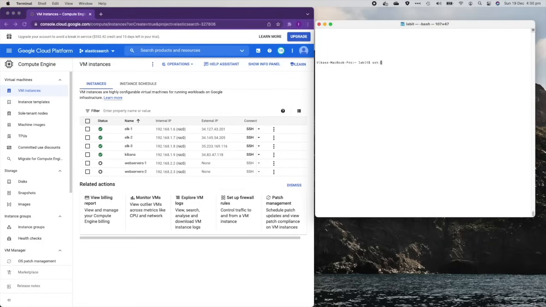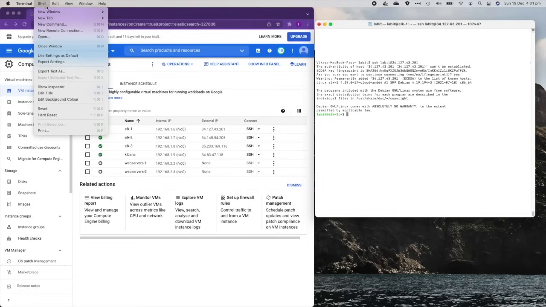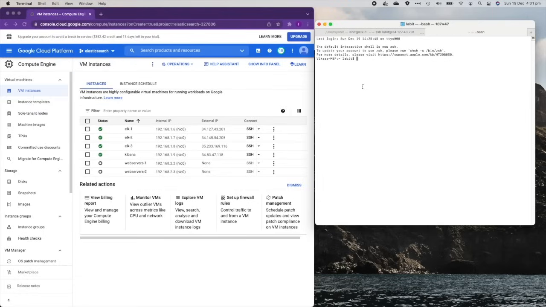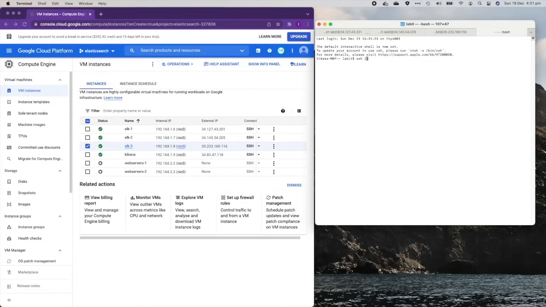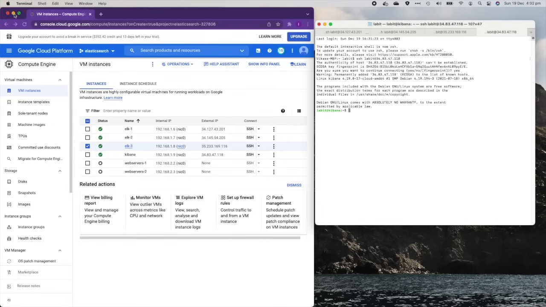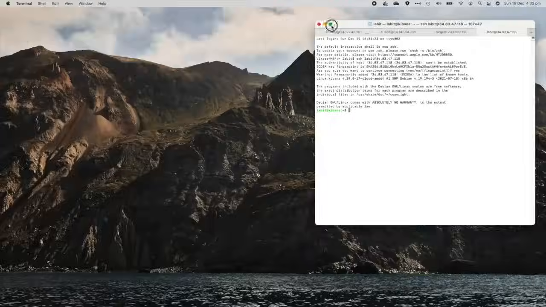I'll type in ssh labit at, then copy the external IP and paste and hit enter, hit yes. I'm able to log into the first instance. Then I'll open up a new tab with profile basic. Here I'll type in ssh labit at, then the external IP of the second instance and hit enter, yes. Same thing, I'll add another tab, ssh labit at, and then I'll copy the IP address of the next instance, yes. And finally I'll copy the external IP of my Kibana instance, open up a new tab and do ssh labit at and paste it here. Click yes, and now I'm able to connect to all of them. So I'll minimize this and we'll start configuring our instances.